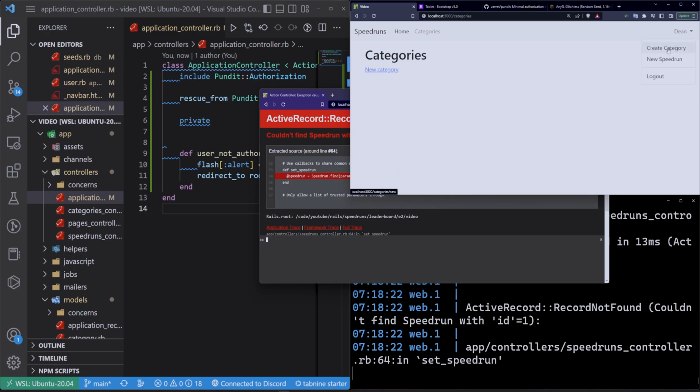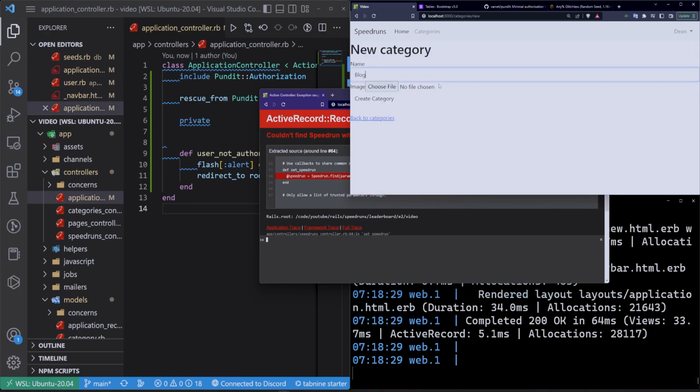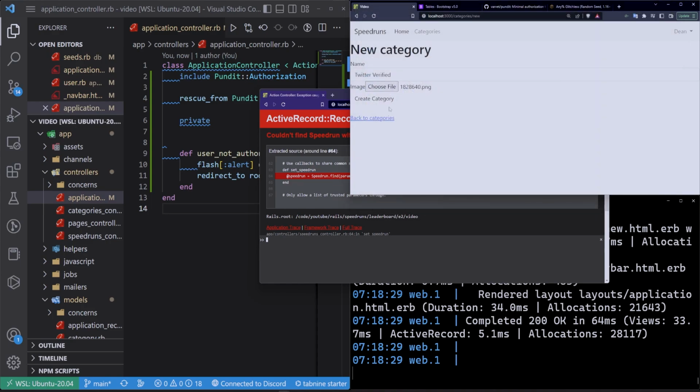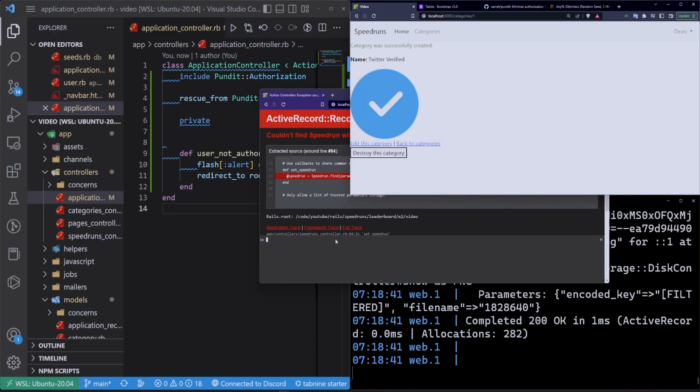Now, the way we can do this real quick is we'll just create a category. I'll call this the Twitter verified category, because we did do that funny speedrun the other day. Again, none of this is serious. We're just doing this to pass the time. I'll go ahead and click create category. It gives us a category.